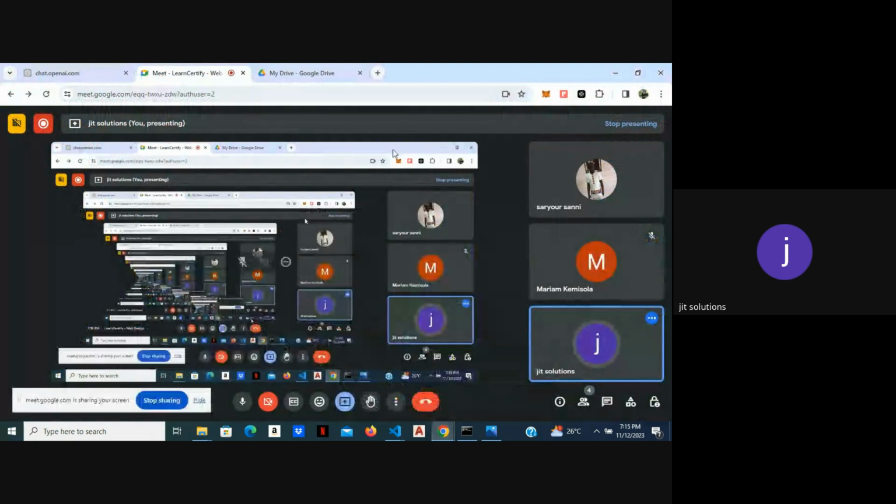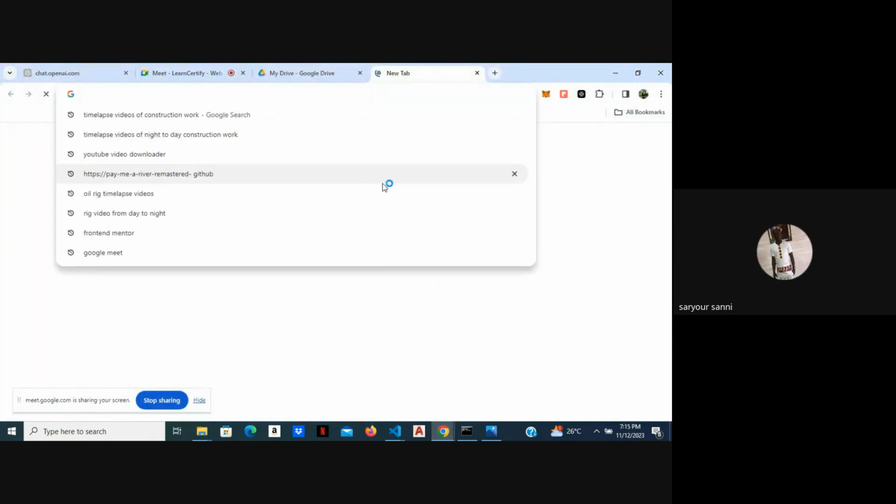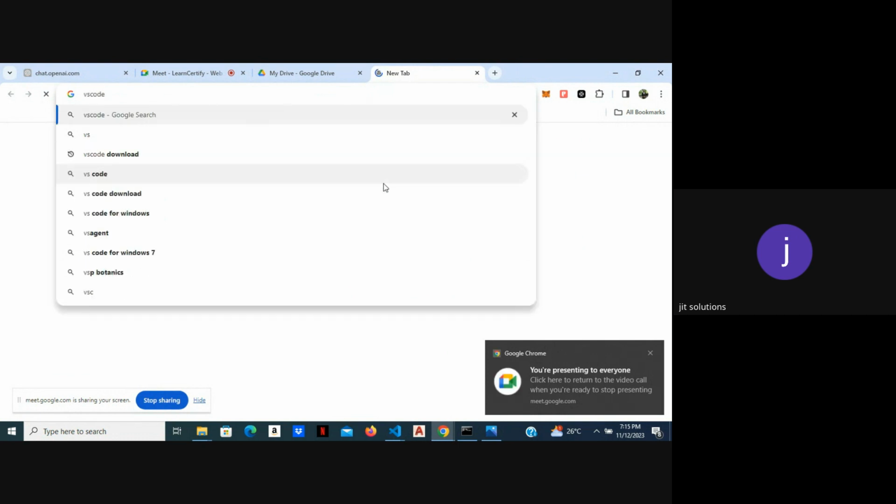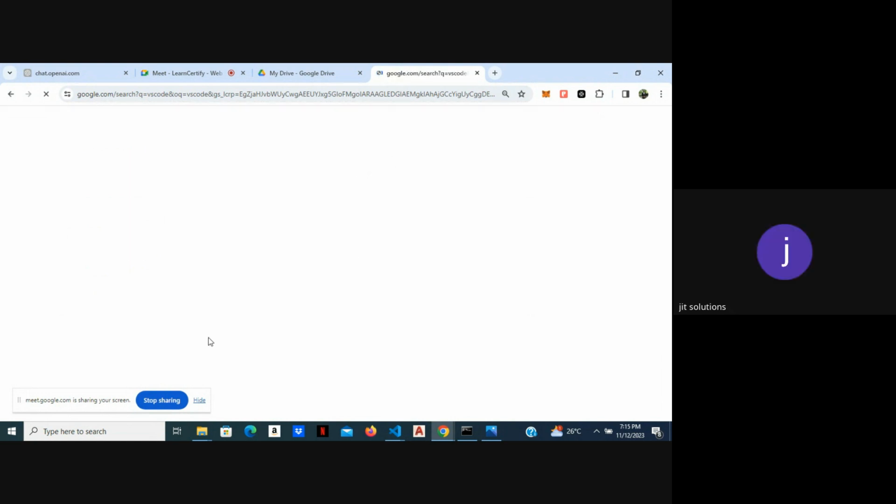You go to your browser, and here you type VS Code. I should leave the Notepad, right? Yeah, since you can't find it, you'll be installing it while I go on with the class. Yes, just write VS Code on your browser and press enter.